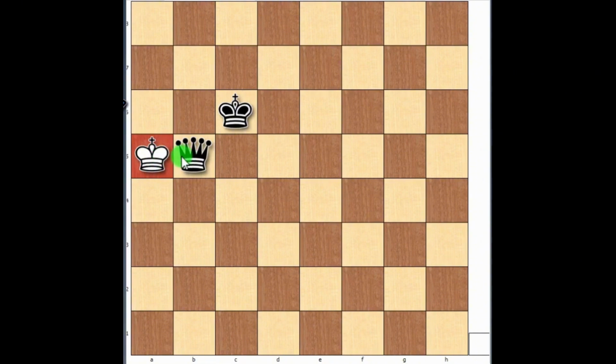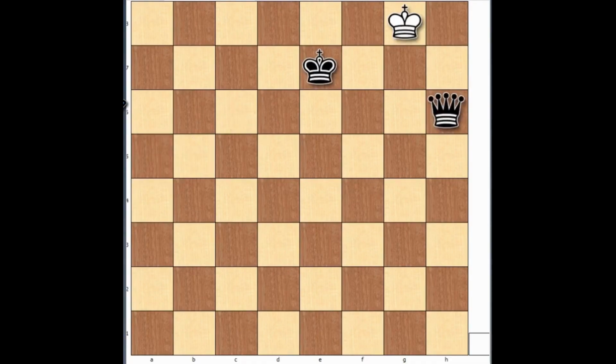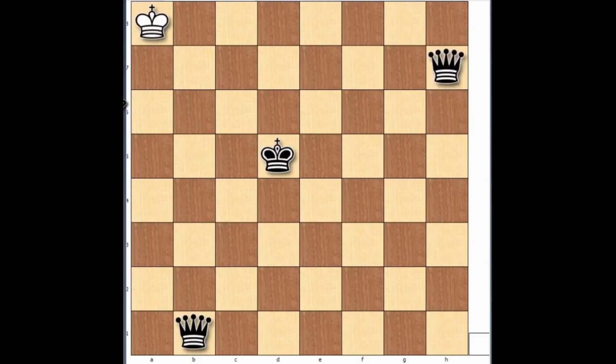This other position, draw or checkmate. It's white's turn to play. Pause the video. It's a draw because there is only the king. He is not in check and has no legal moves available. And this position, draw or checkmate. Pause the video. This position is also a draw.